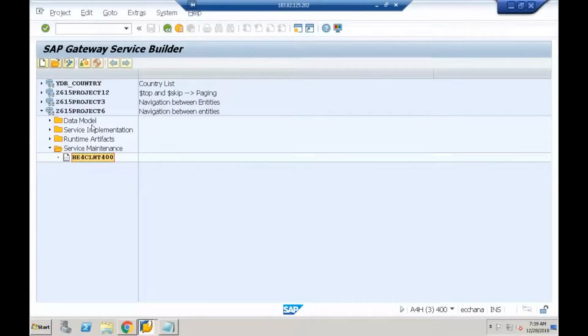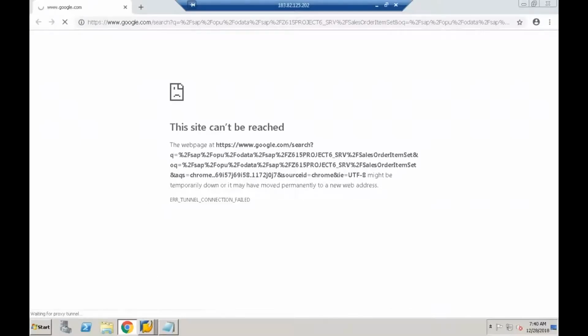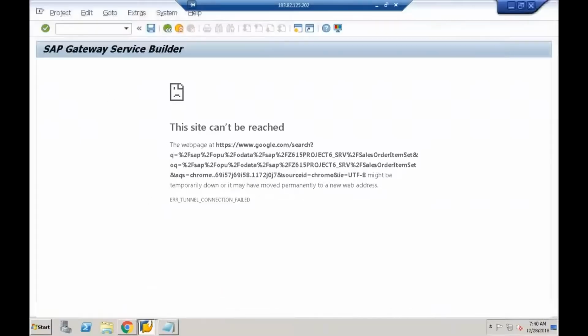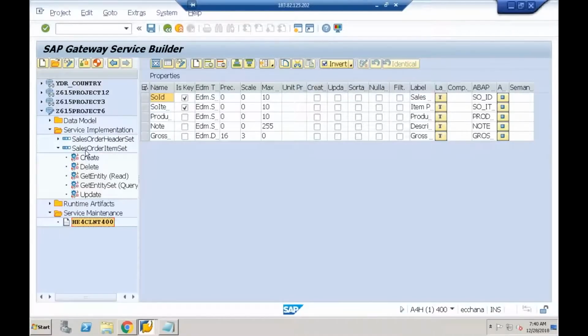Done. Now let us implement another step. As part of this service implementation, it is still processing that. Okay. So as part of this service implementation, let us implement this step in the entity set SalesOrderItemSet. Let us implement what? Get entity. So what does it have to do? It has to return the item details of a particular sales order item number.